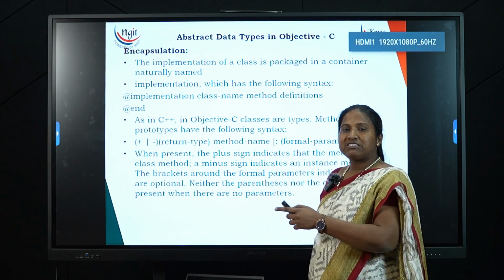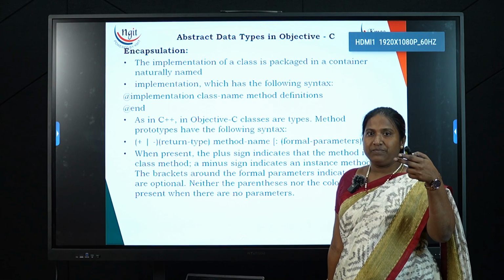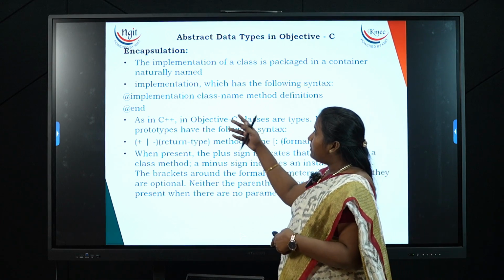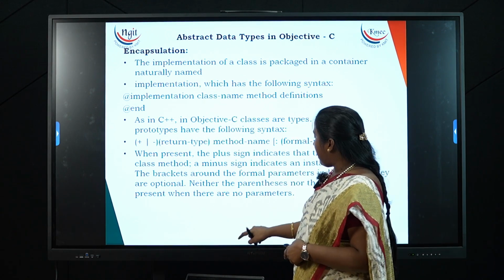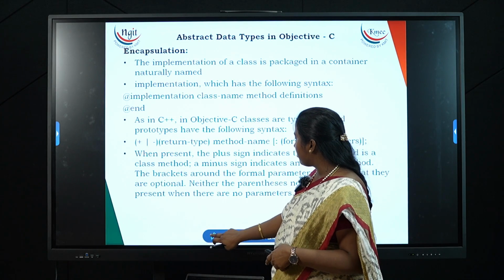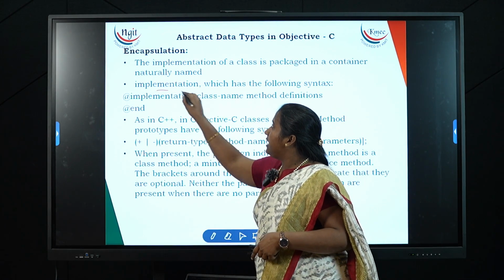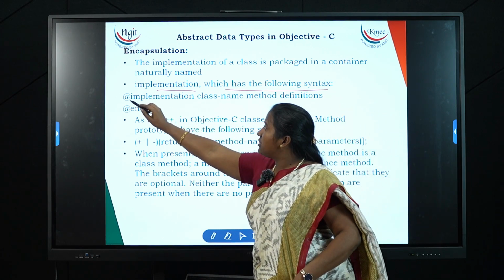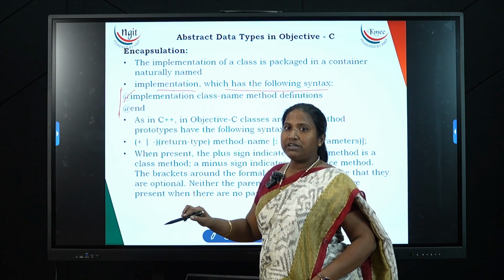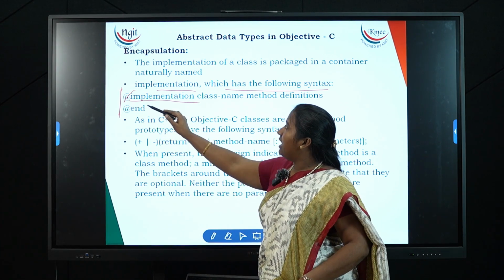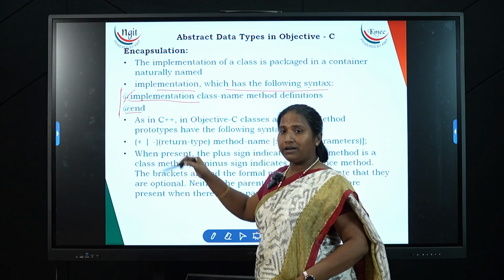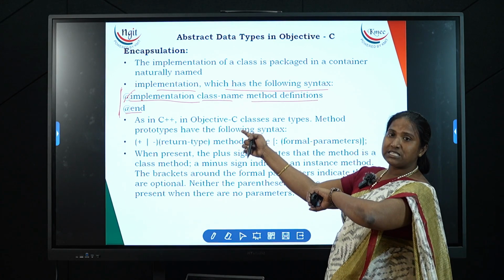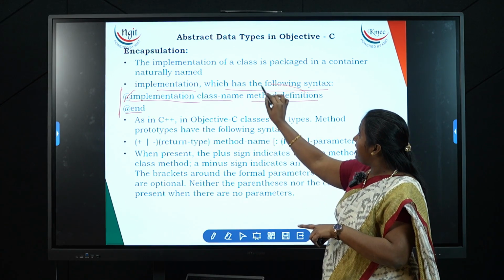I told in the previous slide that Objective-C has two parts. The first part is the interface part, the second part is the implementation part. The implementation of a class is packaged in a container naturally called implementation. The name of the class is also given with implementation, which has the following syntax. So again this is a directive. We start with the symbol and we end with the end. So this is implementation, class name, method definitions, and in this implementation part, we define the methods.